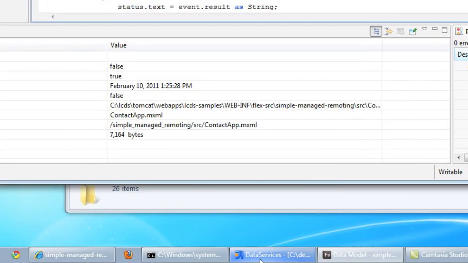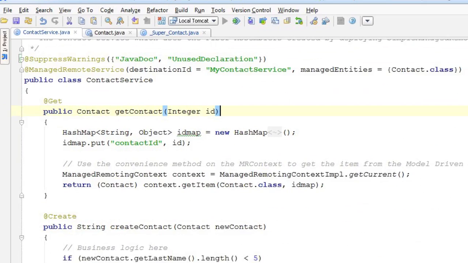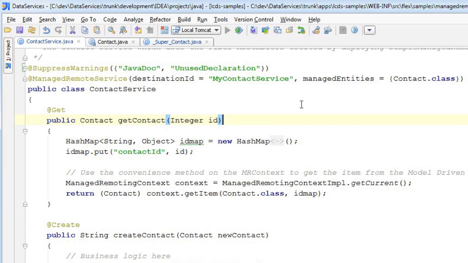Let's take a quick look at that service implementation on the back end. So this looks very much like a standard Java remote object, except that you notice we have some Java 5 annotations here that tell data services what to do with this class. So you see here we have a managed remote service annotation, and we specified that same destination ID that I was using in my ActionScript class.